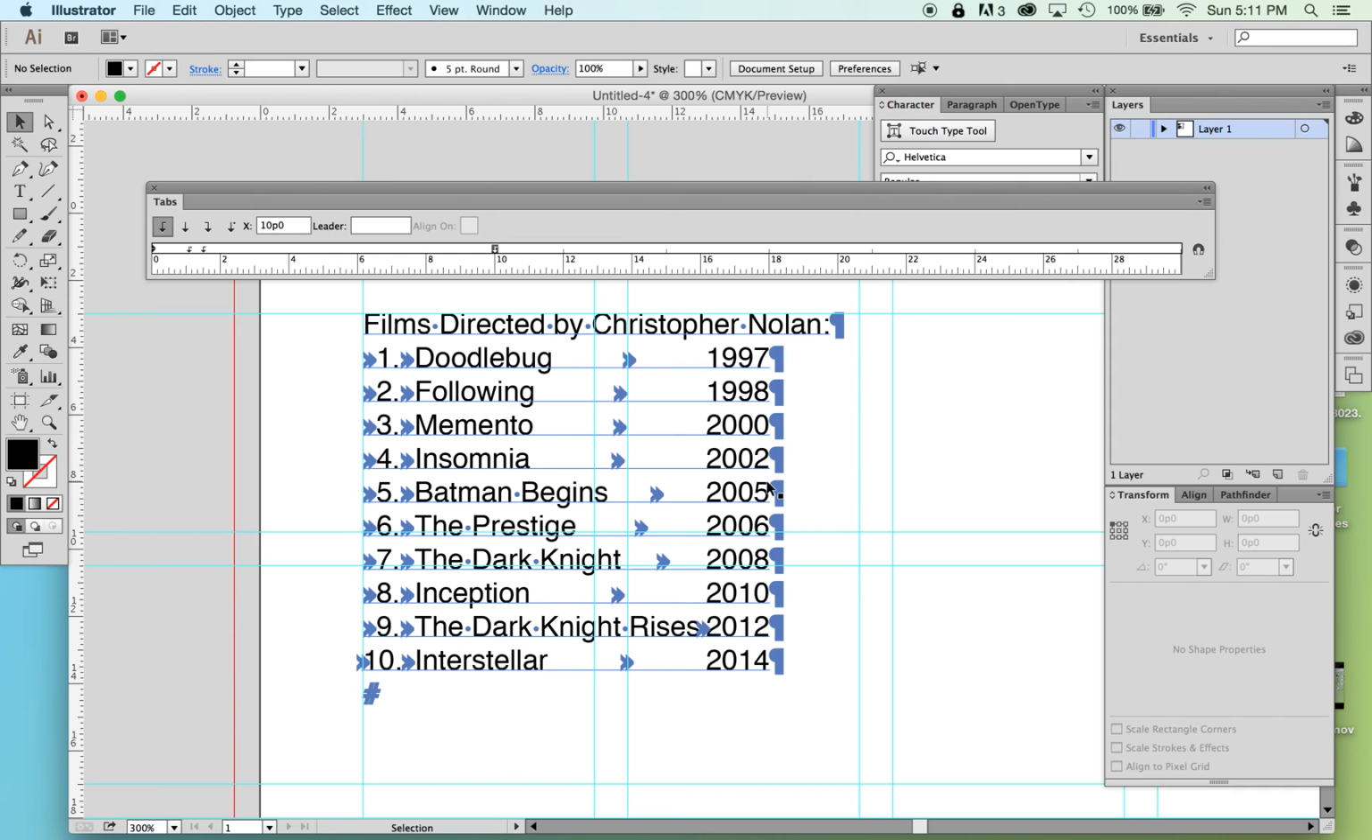So that's the tabs palette. Again, I've shown it to you in Illustrator. It works almost exactly the same way in InDesign, so you can use this demo for InDesign too.